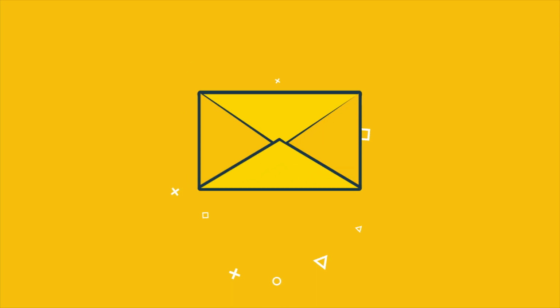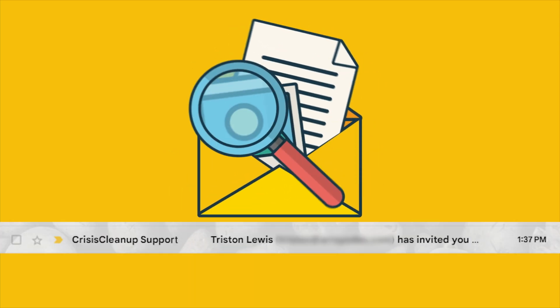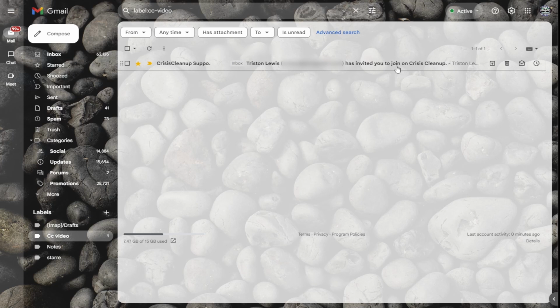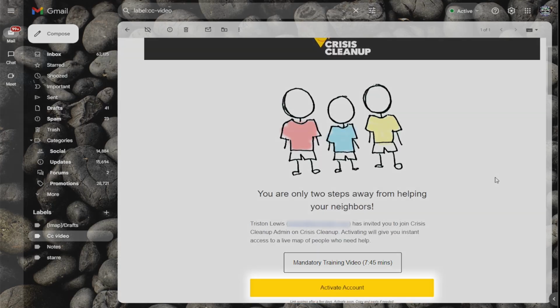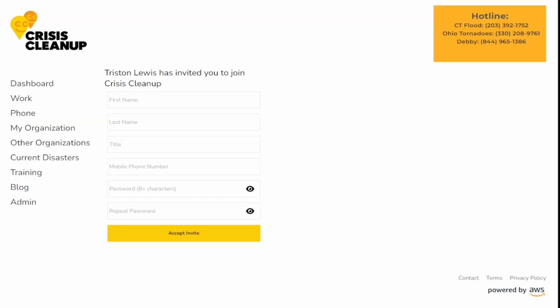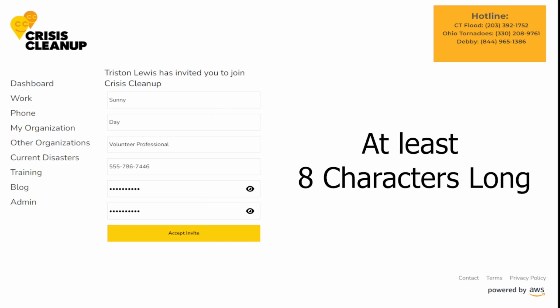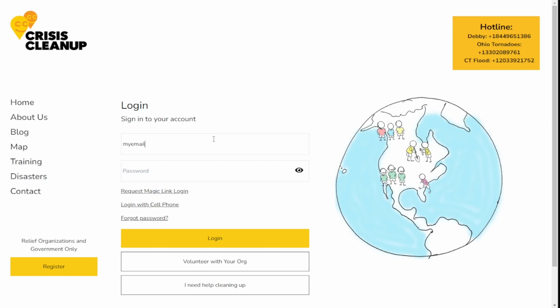If you receive an email titled "The name of someone you know has invited you to join Crisis Cleanup," click the Activate Account button. Fill out the form and choose a password that is at least 8 characters long. Log in using your email address and password. If you forget your password, click Forgot Password to reset it.